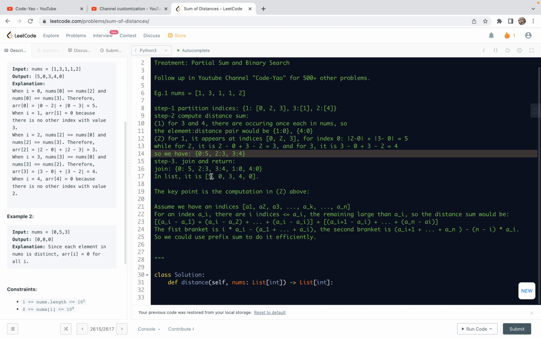So in the list, it's corresponding to 5, 0, 3, 4, and 0, right? But for this problem, the above procedure basically gives us the sketch, but there are some details. The key point is the computation in step 2 here, right? So basically, if a unique value appears many times, we need to make sure our computation is efficient.